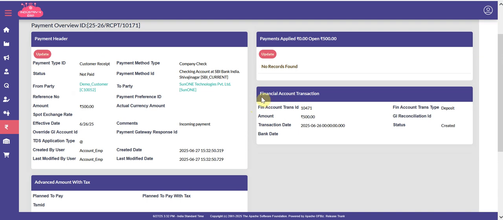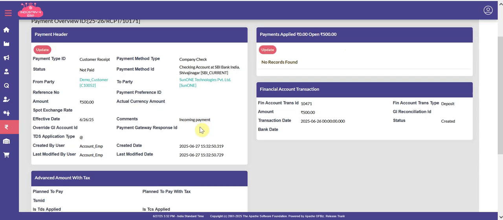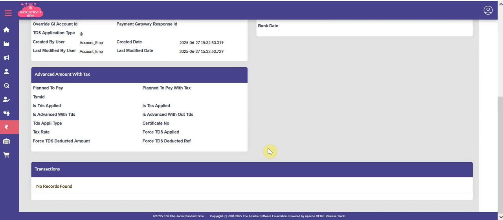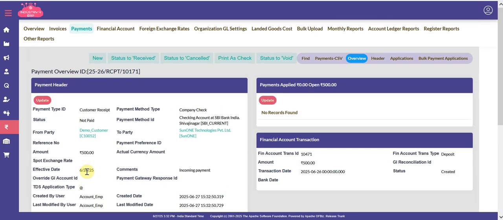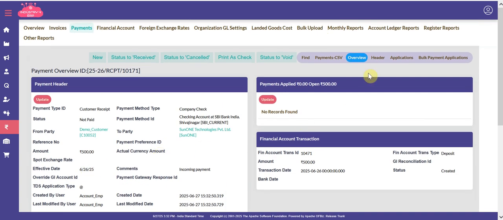Then here you can see your financial account transaction. The financial account transaction ID gets created. Then amount, transaction date, and your status is created. Here you can see your payment applied. You have just created a payment, that's why the opening amount is 500. Once you apply the payment to the invoice, then the opening balance will be 0 here, until the transaction is posted.